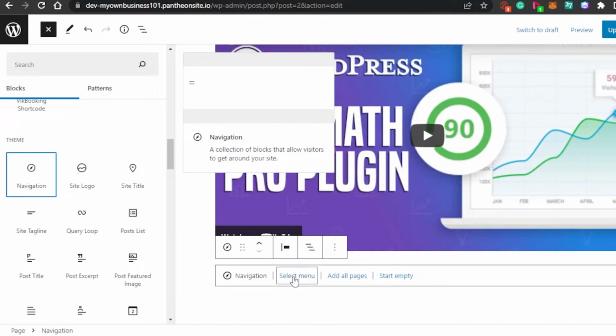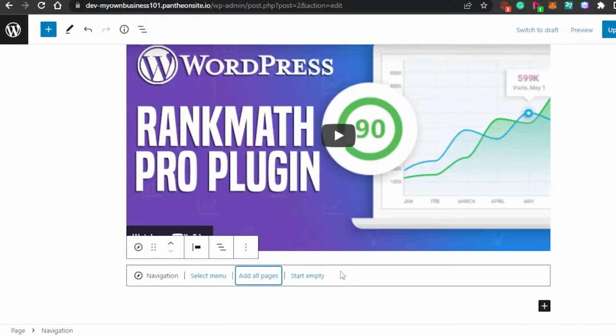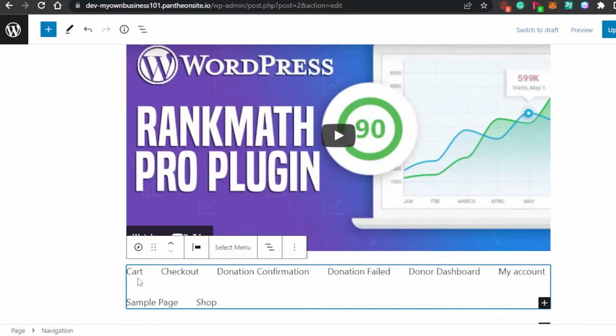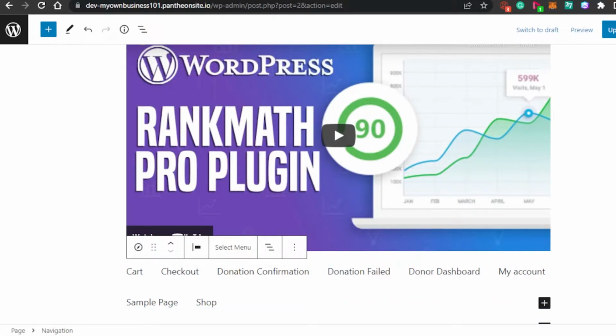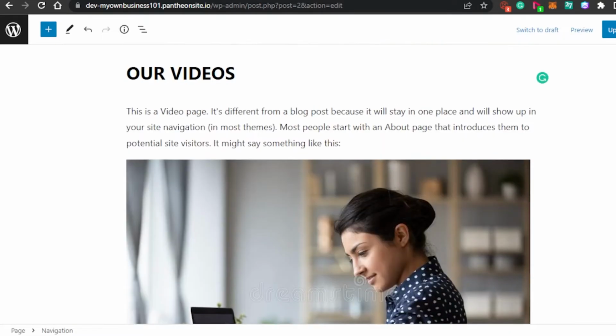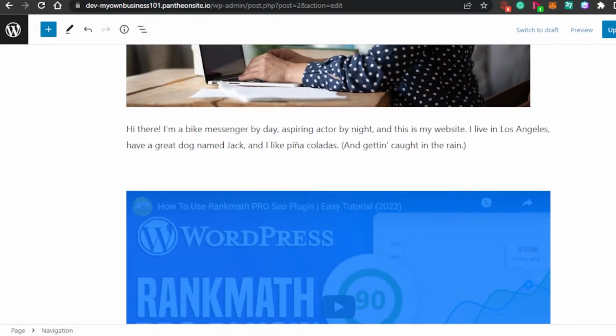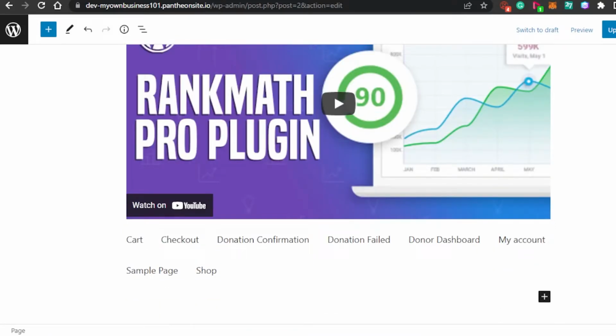So we have select menu. Select menu simply means I can select different pages that I want to add navigation to, and then we also have add all pages. If I click on add all pages, it will actually add all the pages of my website right here. You can see right here, these are the different pages of my website. These are very random pages because this is actually a demo website that I have created for the purpose of the videos. So the basic thing, I have added all the pages, and now if someone opens up my website, they will find all of these options.